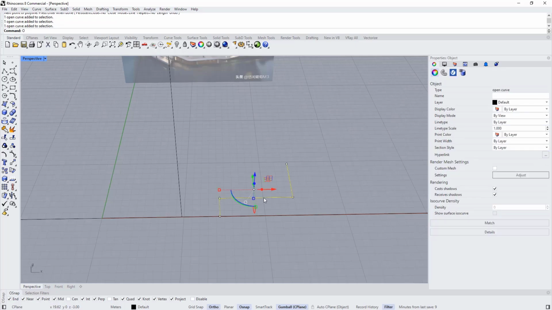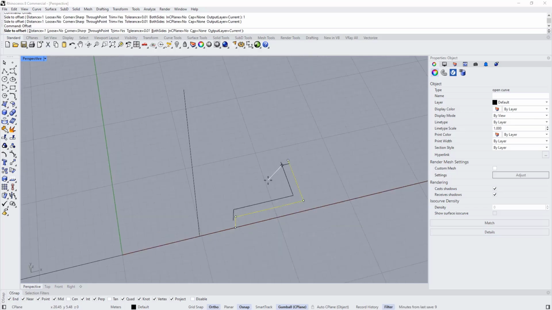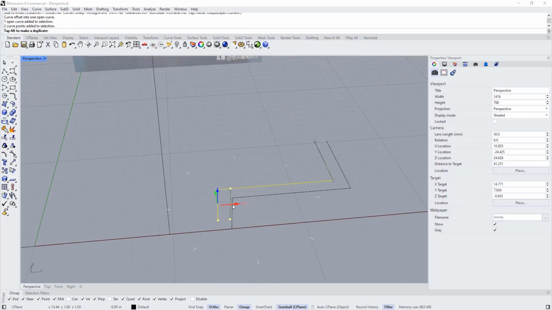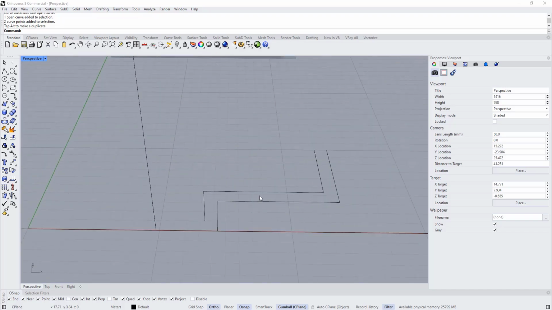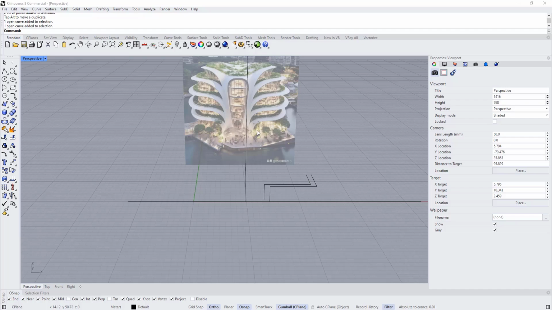Now I'm going to offset this line. So type offset, and offset it with a value of 1 meter. So type 1 meter, press enter. Then left click. And this edge needs to move something like this, maybe 1 meter also. So this is for this shape.